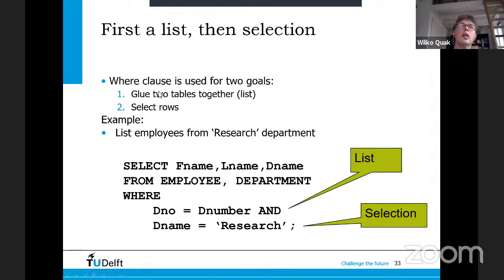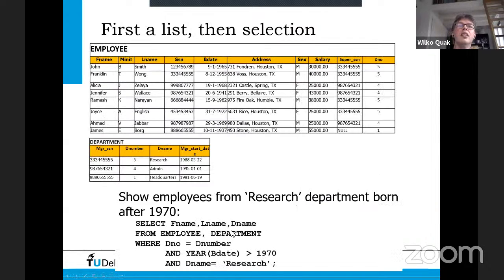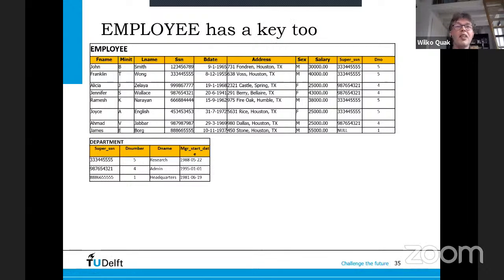So if you have a where part, then you do the gluing together first, and then you have your real selection. That's more convenient. And you can make it a bit more complicated. You can add extra stuff. It's still SQL. All combinations of all statements work.